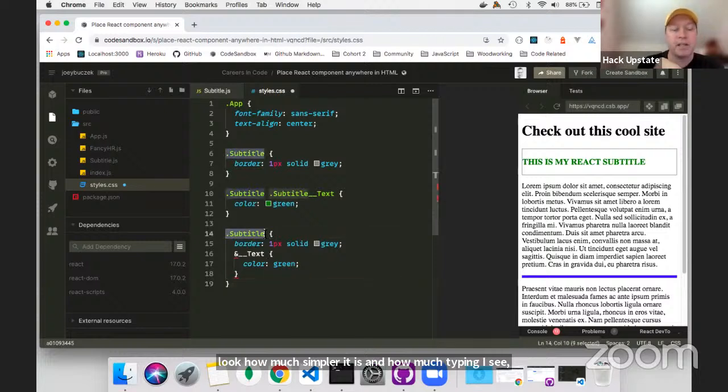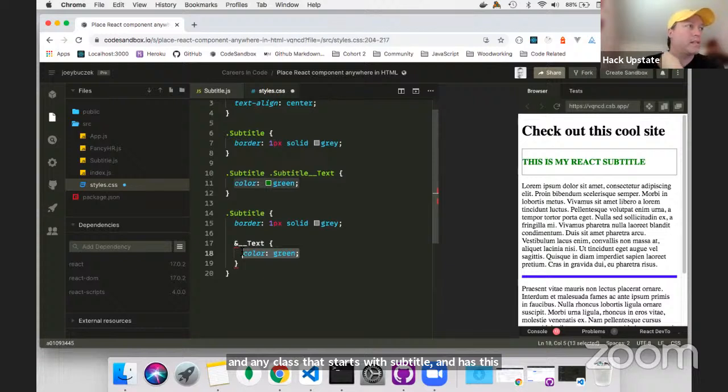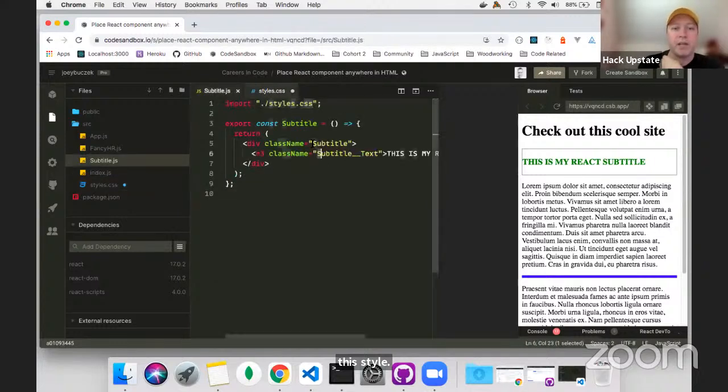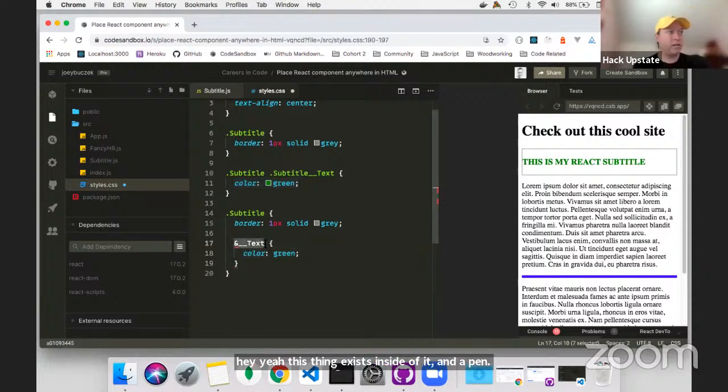This class called subtitle will have this style. And any class that starts with subtitle and has this appended to it will get this style. Because it's the same text, subtitle, but this one is not only nested inside, it also has a different class name altogether. So all I have to do is say this thing exists inside of it, and append this to the CSS selector so I can select that properly.